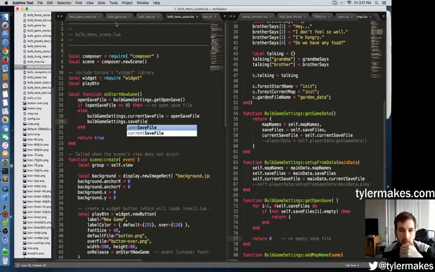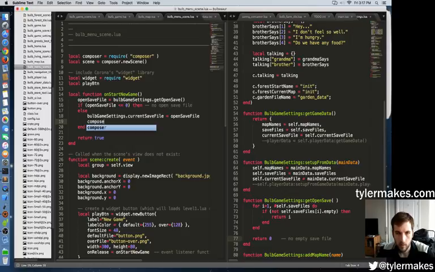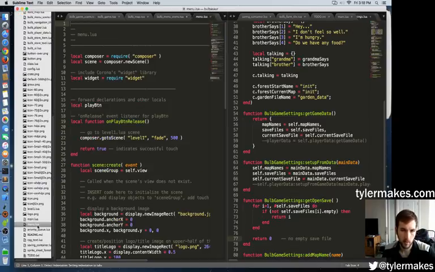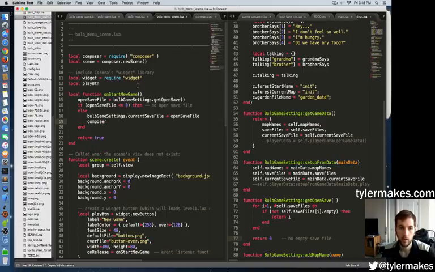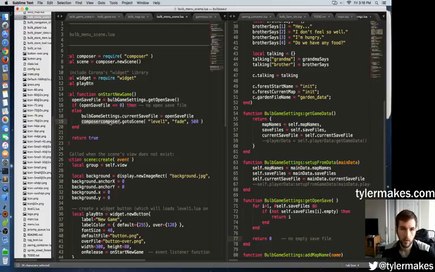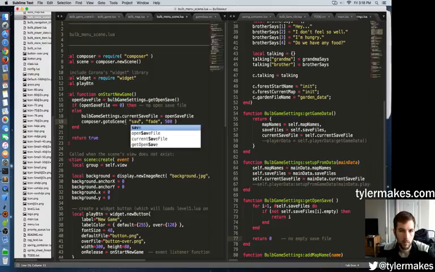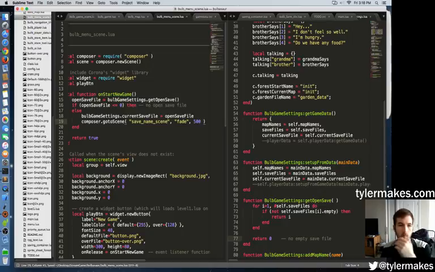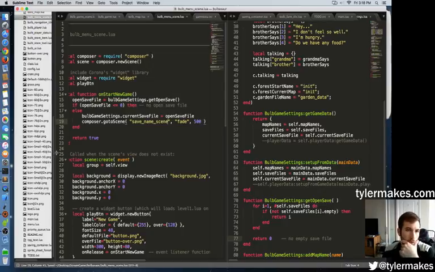Yeah, why don't we just say current save file equals that, and then we're gonna go to... what is it? Now I'm blanking on the code for that. Go to scene, yes, that's what I want. Then we're gonna go to scene, and that is going to be save name scene. Okay.